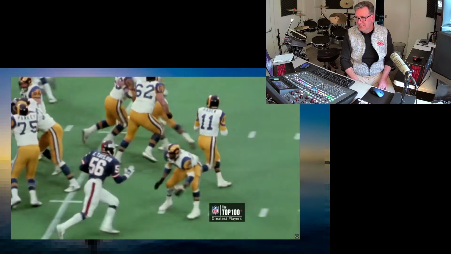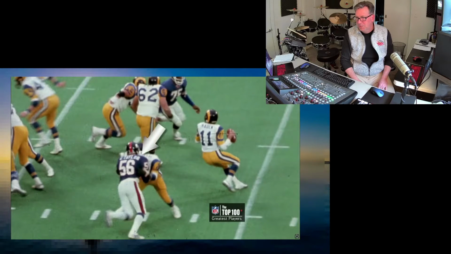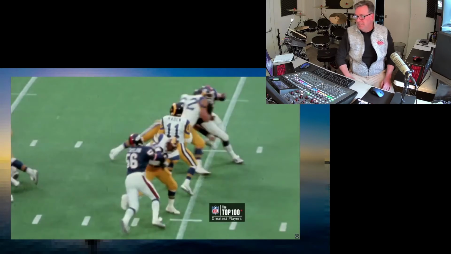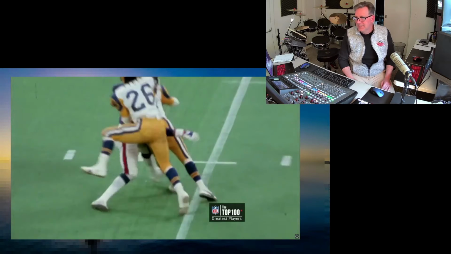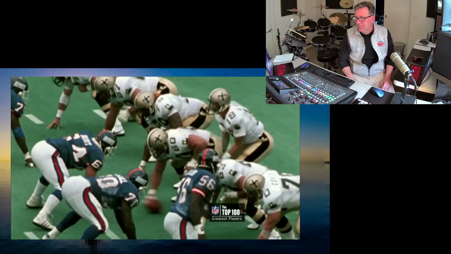There's Lawrence Taylor with one man trying to block him. They can't have it. One man cannot block Lawrence LT Taylor. That was a good one.